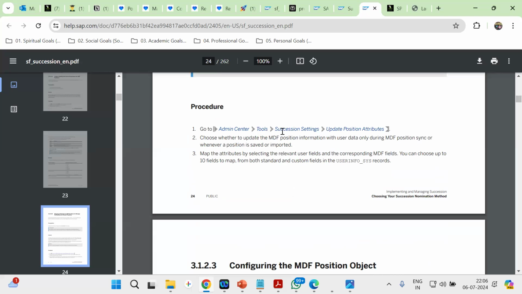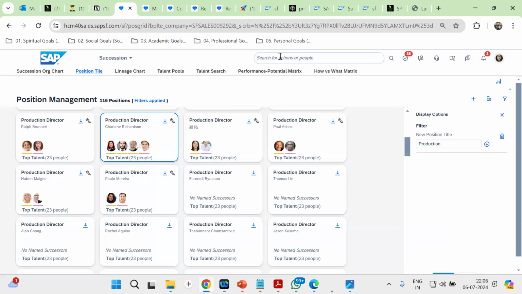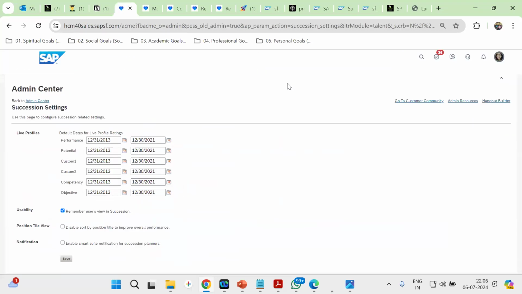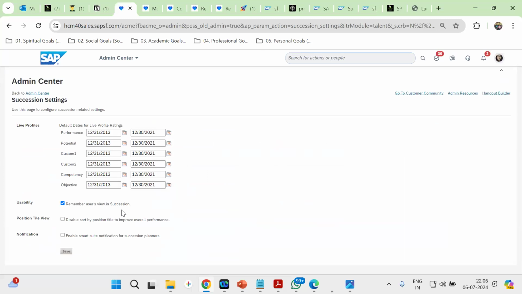So there is something called succession settings. This is something worth looking at. I think this one we should look at if it is there. Succession settings, now we have not seen it. So I will recommend you highlight all these things whenever you go to the implementation guide.